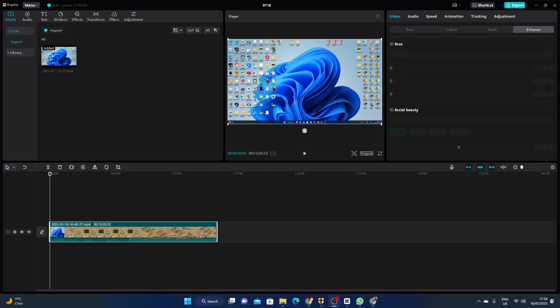If you are looking for how to split video in CapCut PC, then you are at the right place. So in this video I will show you how you can split your video file in CapCut. As you can see, I have a video in my timeline and I am going to show you three methods in order to split your video.